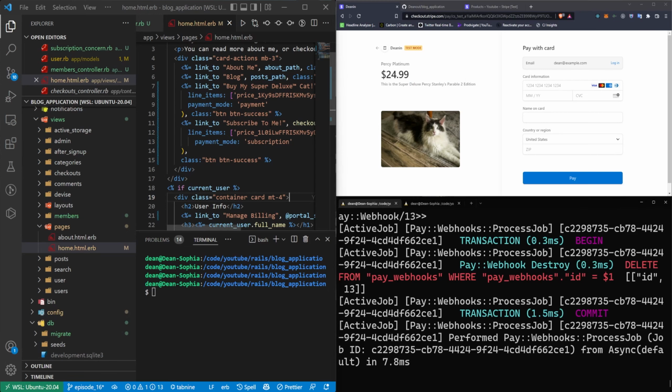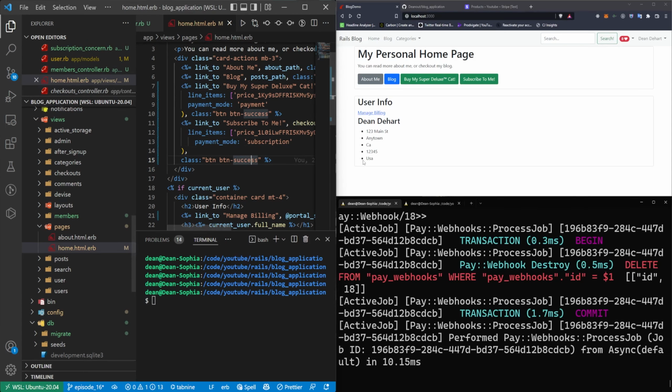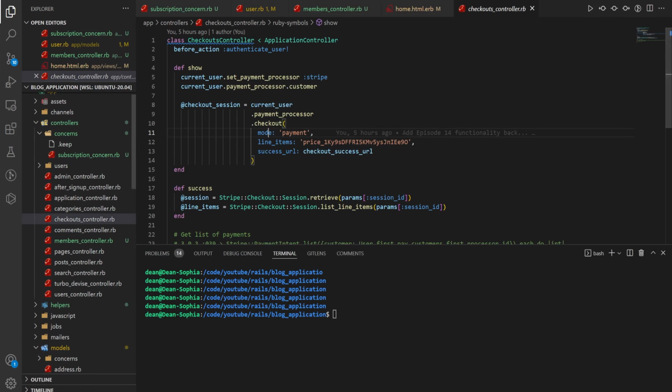This does not seem correct, so let's come over here and make sure that the subscribe to me button is actually taking us to the right place. Oh, I see what's happening. So the button's working because I can see the argument at the bottom has the right stuff. But of course, I forgot to actually come into the checkouts controller and update how this checkouts controller works. So we have those parameters being passed.